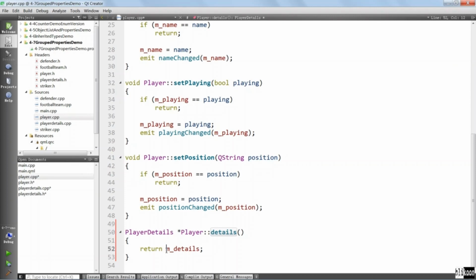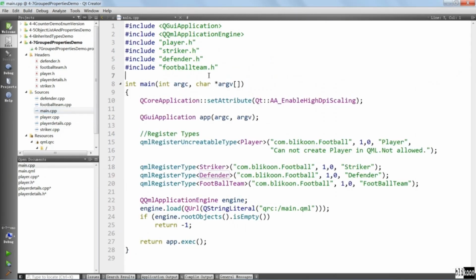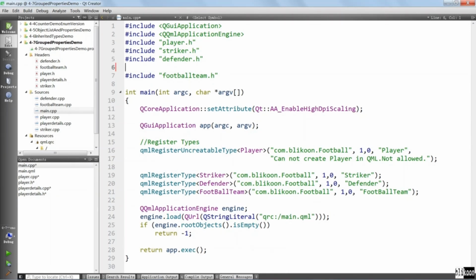and a cursor to get to it, should return the address of this thing now, because it is not a pointer, it is some variable that we have on the stack. An object, not a variable. Okay, now that we have this in place, the remaining thing really is to go back to the main CPP file, include our player details class.